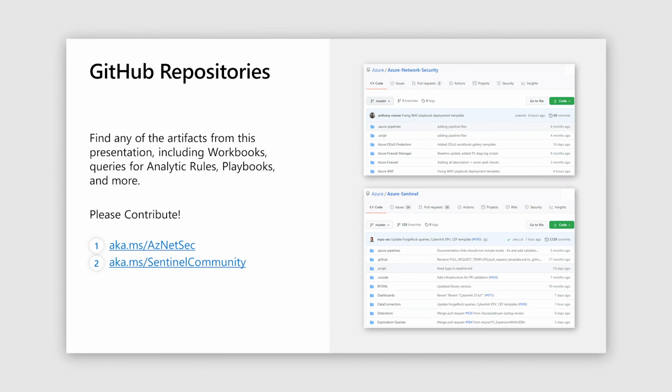We've covered various types of integrations of network security and Sentinel. If you don't see what you want within the Azure portal, which most of this is available directly in the portal, you can always check our GitHub repos. We have a GitHub repo for both network security and one specifically for Azure Sentinel, which includes the network security tools as part of it. So if you're interested in downloading a copy of any of these things, feel free to take a look at our GitHub repos.